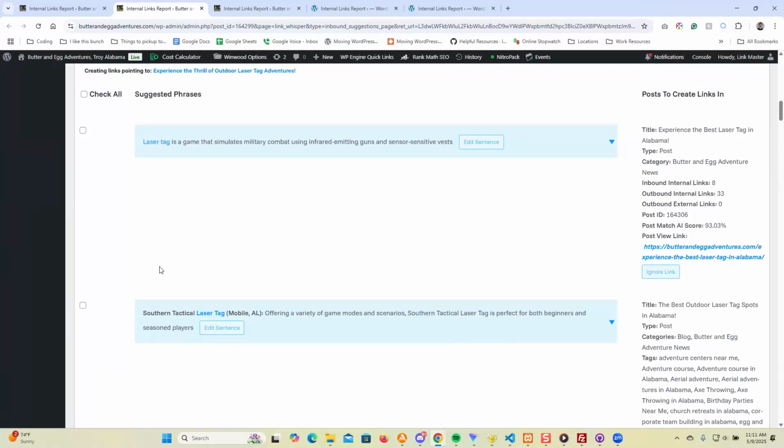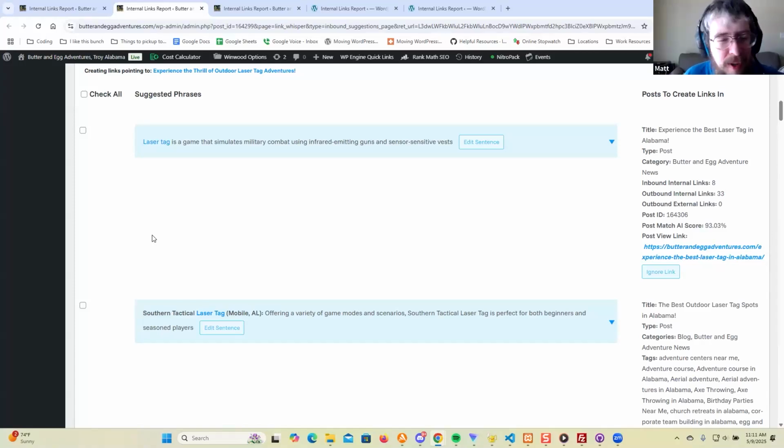Oh, I get what you mean. Yeah, that's an interesting feature. Thanks for telling me about it. Currently, Link Whisper doesn't have something that would do that, but it's something that we have thought about, so it is on our idea board.